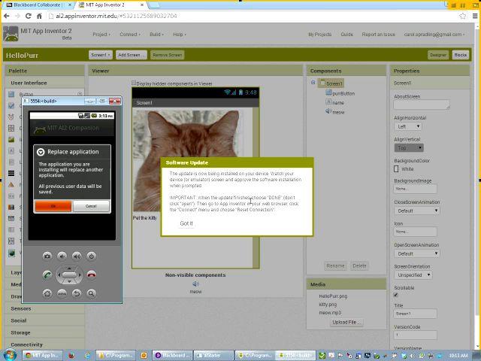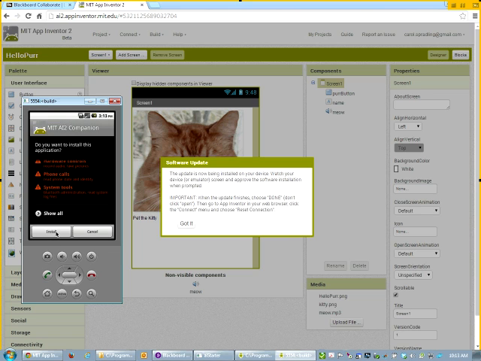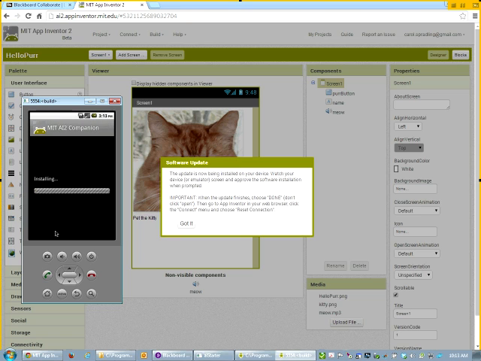It says that when it's done and the update is finished, it now says replace the application. The application you're installing will replace another application. So I'm going to say OK. And what I will notice is it comes up with a message and says install. So I'm going to say OK. I'll let you reinstall the emulator. Now this may take a few minutes.